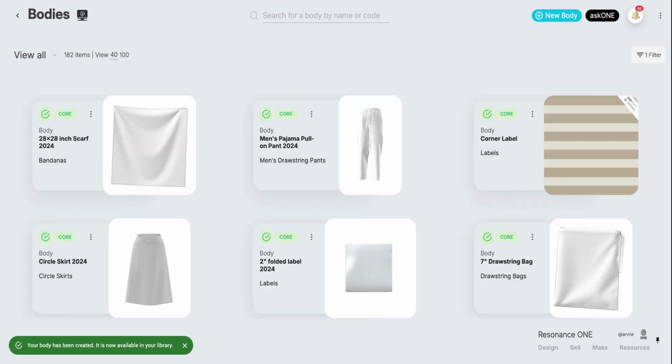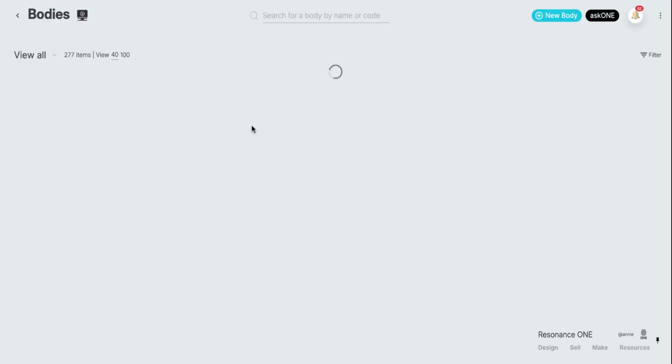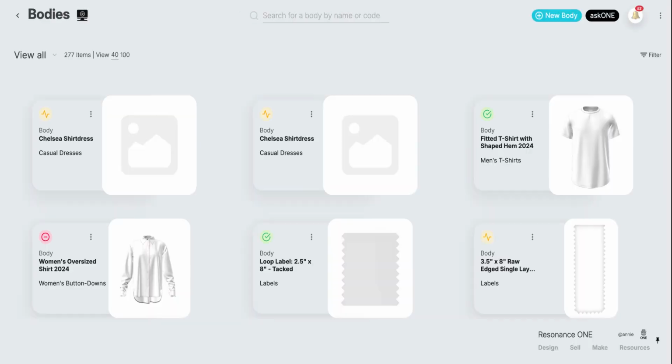You'll get a notification that your body has been created and it is now available. So if I refresh my page, I'll be able to see that new body in my library. Keep in mind that that body is not always available to be used in a style right away. It lands in our development team's queue where it's reviewed to ensure that this body is something that we can actually execute in our factory.